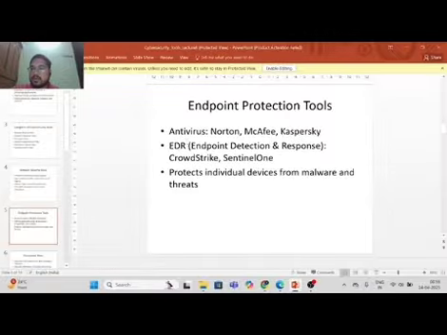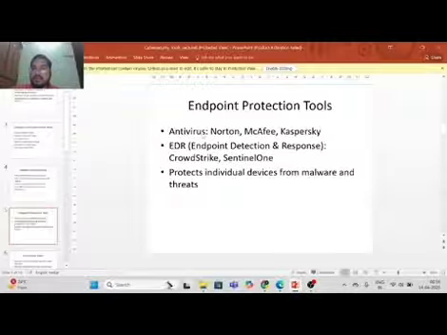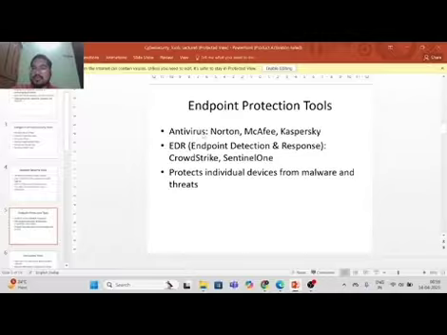Now let's talk about endpoints. That means laptops, mobile phones, tablets, or even printers. If one device is infected, it can act like a door for hackers to enter the whole network. First is antivirus software. It is the most basic protection, for example Norton, McAfee, and Kaspersky. They detect and remove known threats.